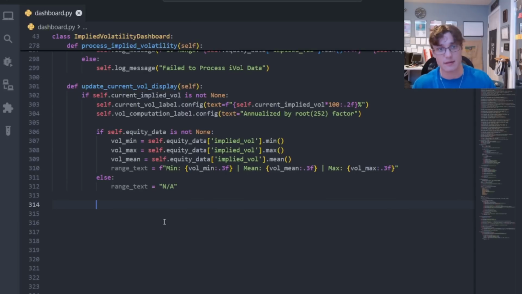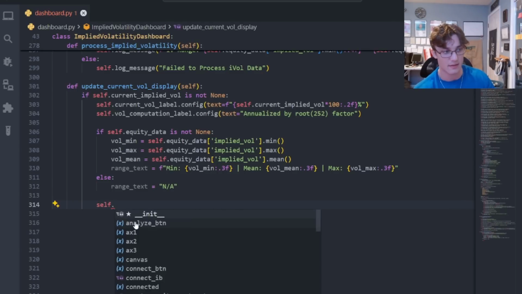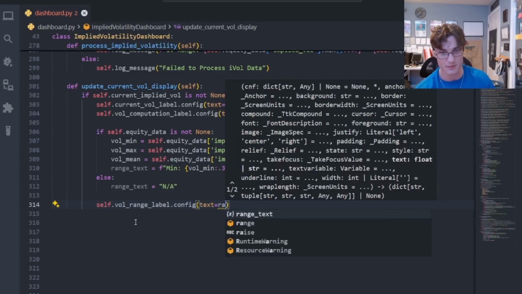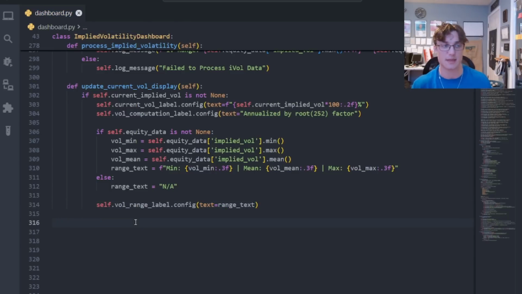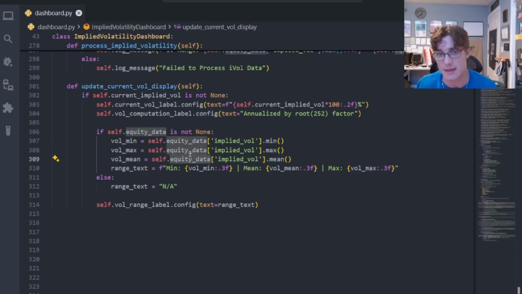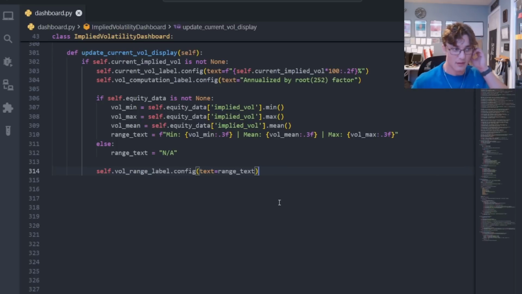And now, since we've handled this range text, that's essentially what this statement was for, we can use it here in the vol range label, and we can just configure the text to be this range text. So that's what this conditional was for. We've configured the text based on the data we've received in the equity data frame. This is a pandas data frame. This is a series object itself when we reference a column, and we constructed this text that contained the min, the mean, the max. We'll throw that in the label so that we can see it.